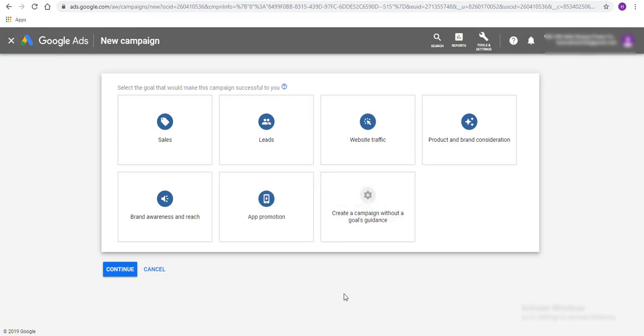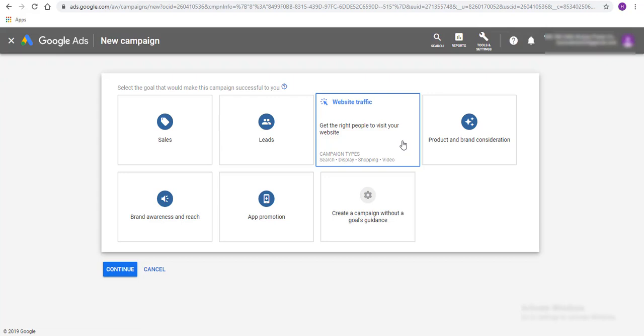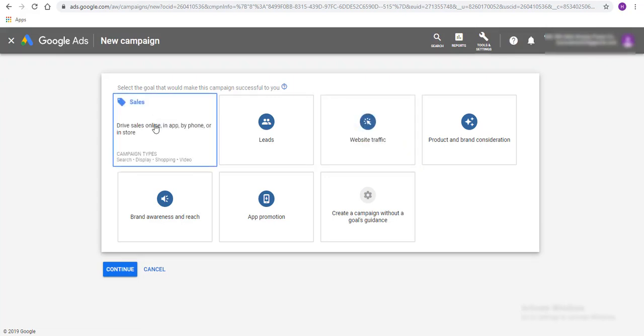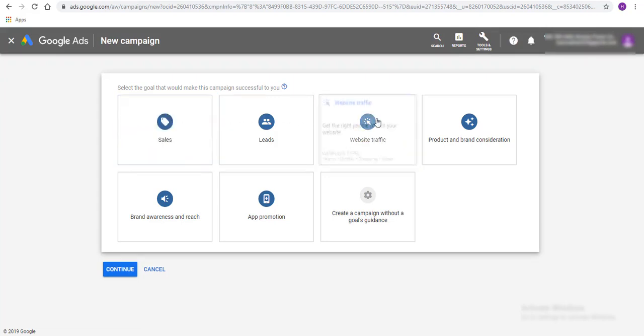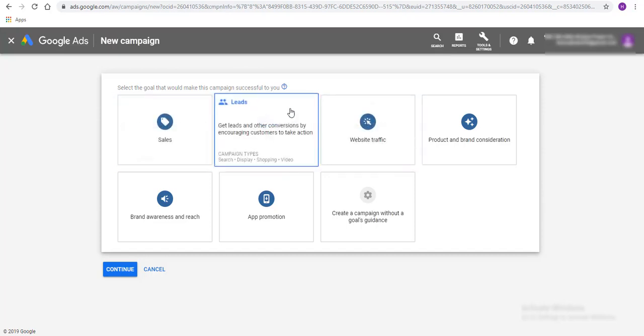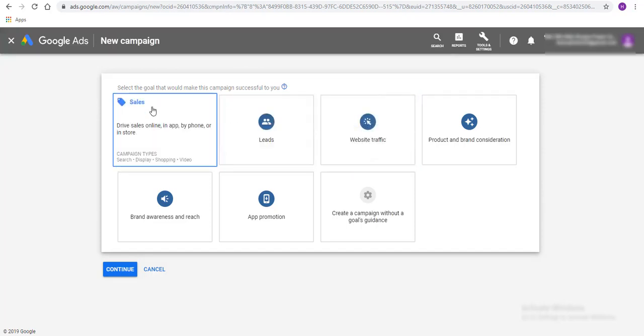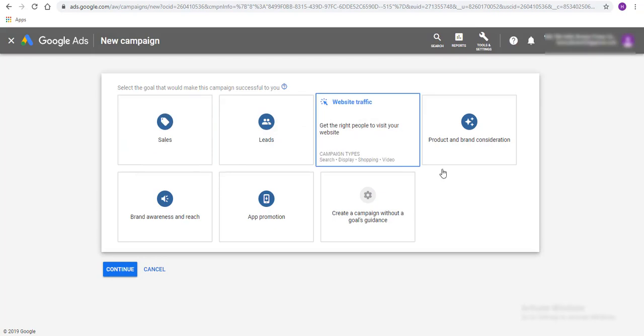So since we're beginners, let me tell you about sales first, right? And just inside sales, you can see there are a few campaign types in all of these. So in the campaign types, you see search, display, shopping, and video. When we go on leads, it's the same. When we go on web traffic, it's the same, right? So you can see that you can just change the objective, but almost all the other things would remain the same.